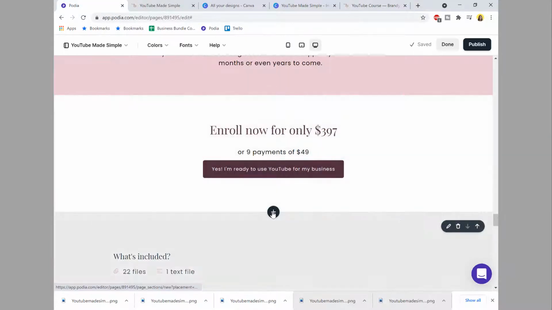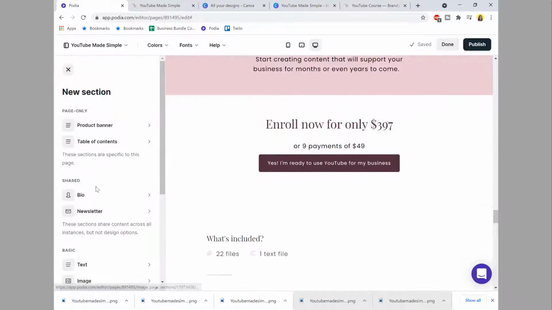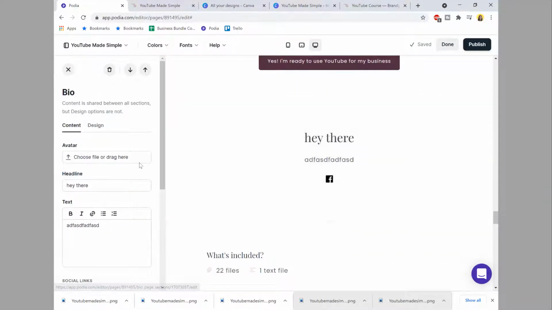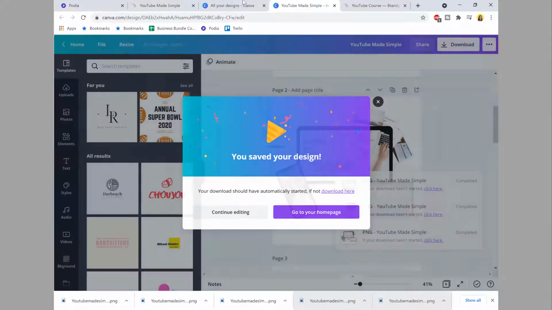And so I'm going to go into Podia. I'm going to add a section and I'm going to choose bio. There's a lot of options in here, what I can choose to add and what I can choose to leave out, obviously. And so I can choose my image. And so from Canva, I'm going to have to go find it again. I think it might be in here.